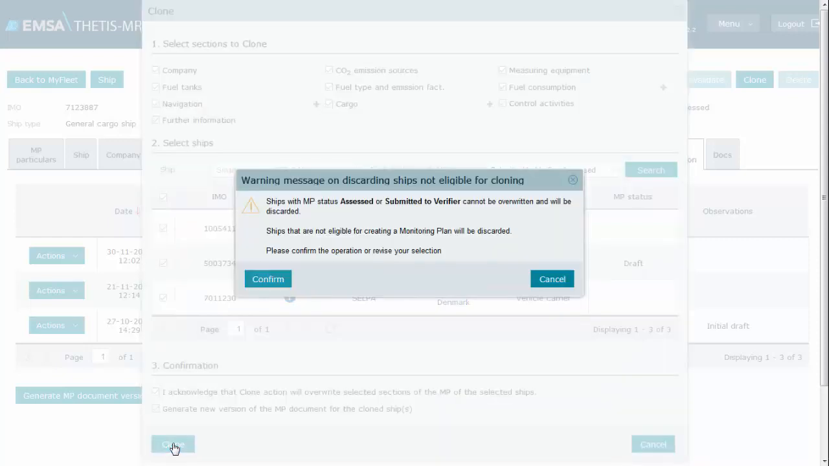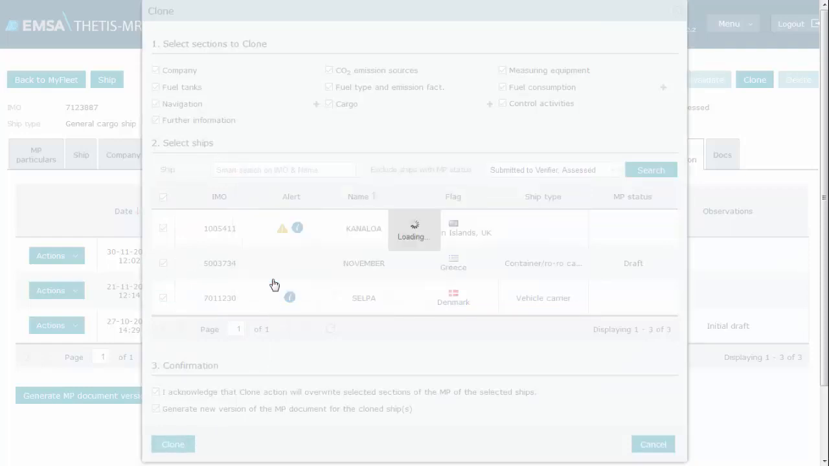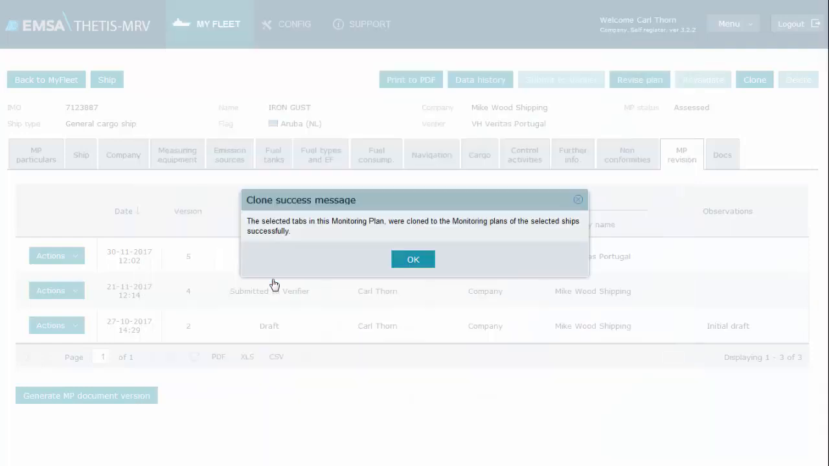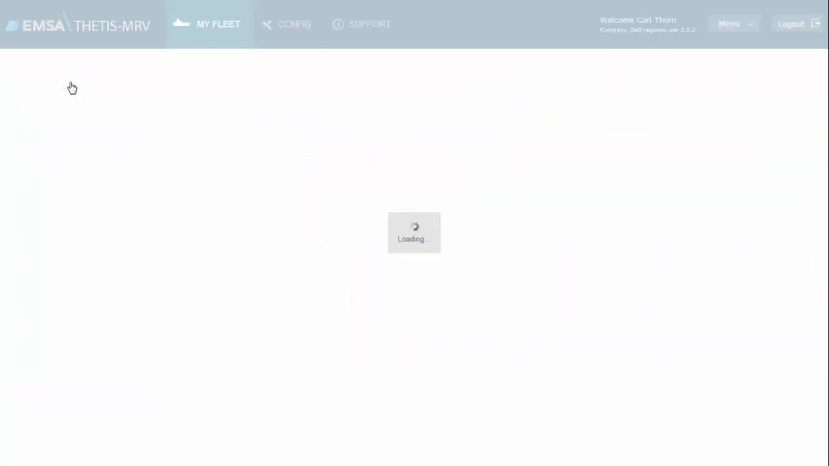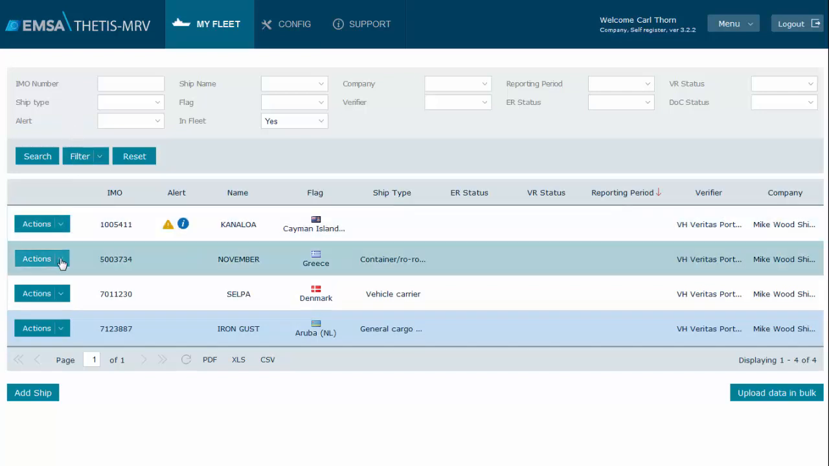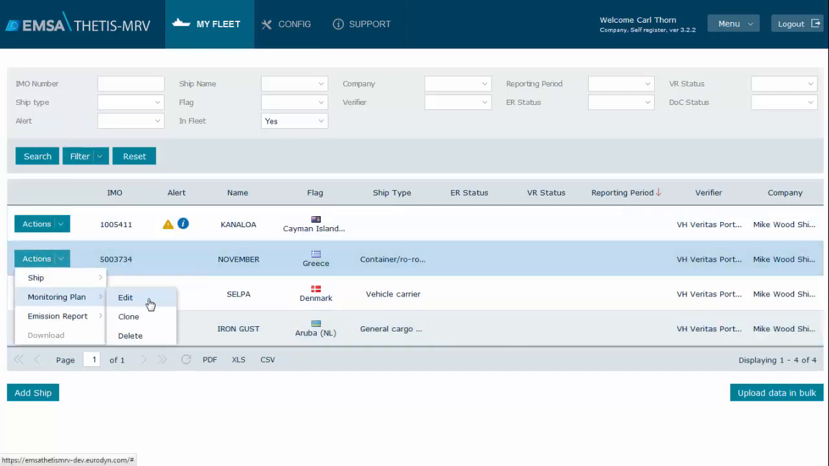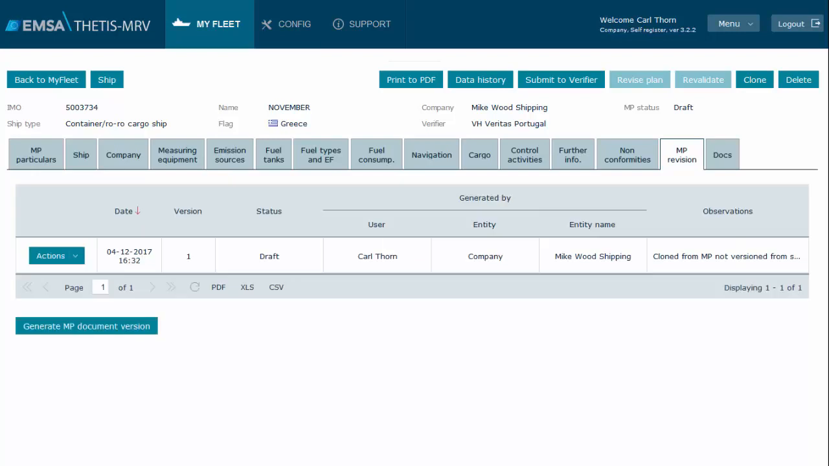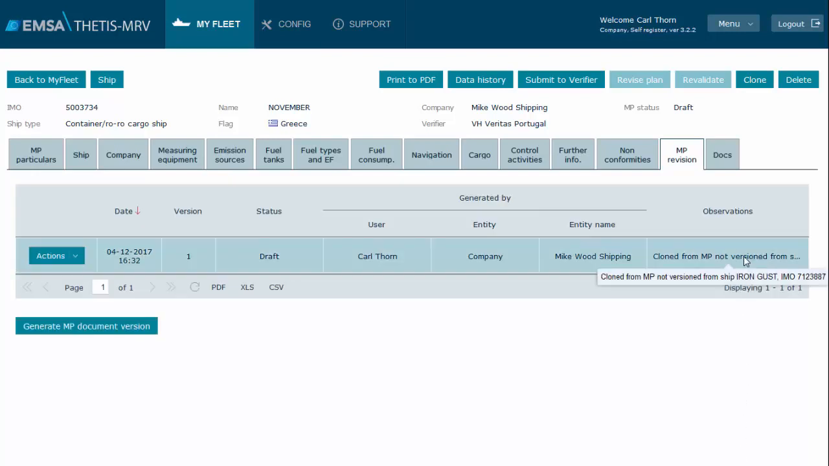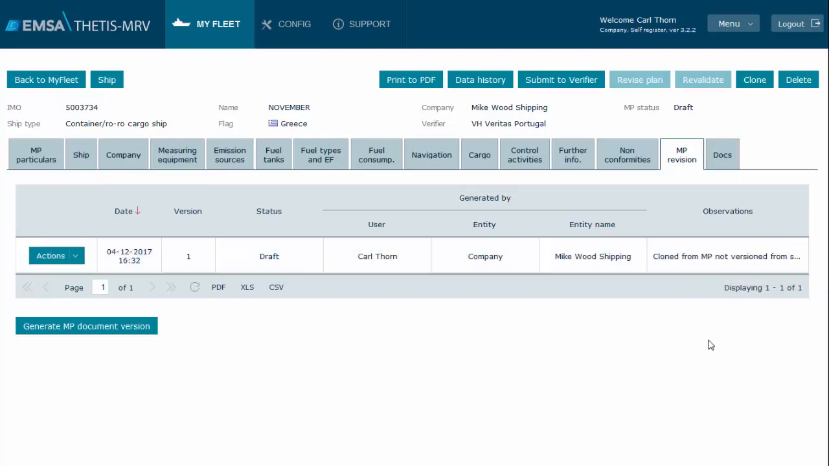This action can take some time depending on the amount of ships we have selected. Once the process is finalized, the system triggers a confirmation message. Let's go back to the list of ships and edit one of the monitoring plans which we have created in this exercise. We select the Monitoring Plan Revision tab, and we can confirm that a revision was generated following the cloning process. You can now make any specific necessary amendments to this plan which may only apply to this ship, and then submit it to the verifier for assessment.